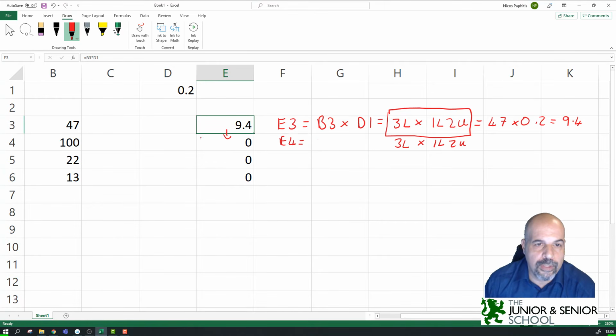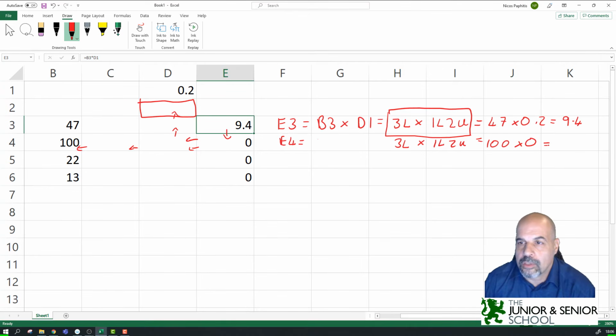So if we go 3 to the left, 1, 2, 3, that will be the number 100, multiplied by 1 to the left and 2 up. And this cell here is empty. That's like a big 0. So our answer is 0. That's actually correct, for what it's doing. But what is the problem?